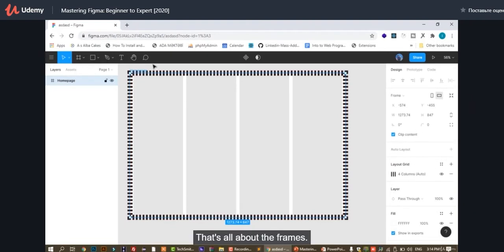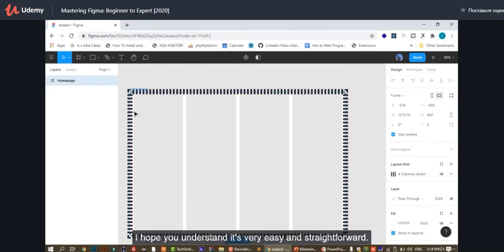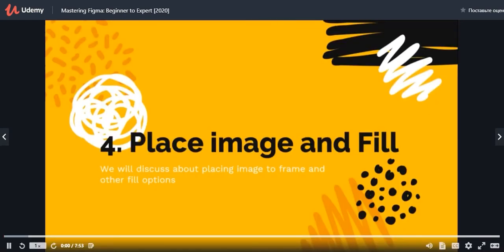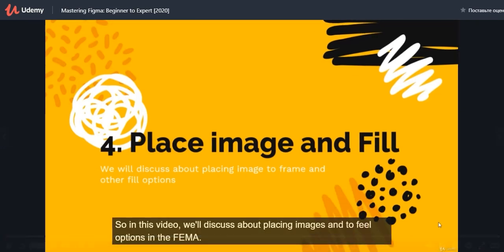That's all about the frames. I hope you understand. It's very easy and straightforward. So in this video we'll discuss placing images and the fill options in Figma. Okay, let's get into that.